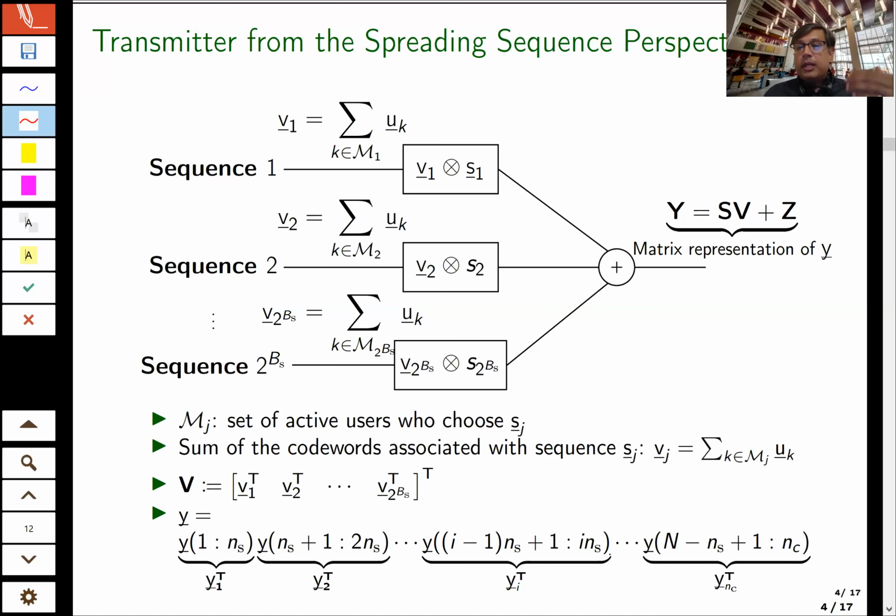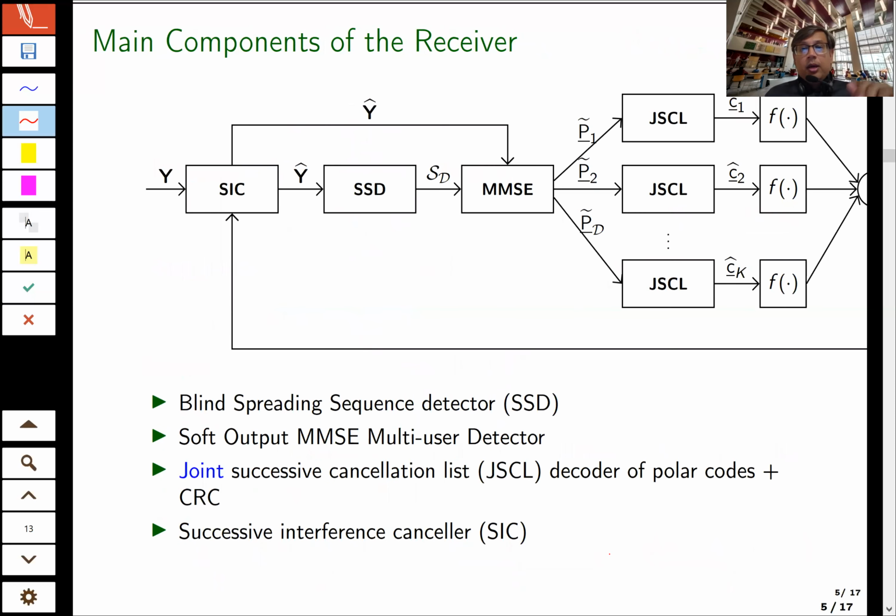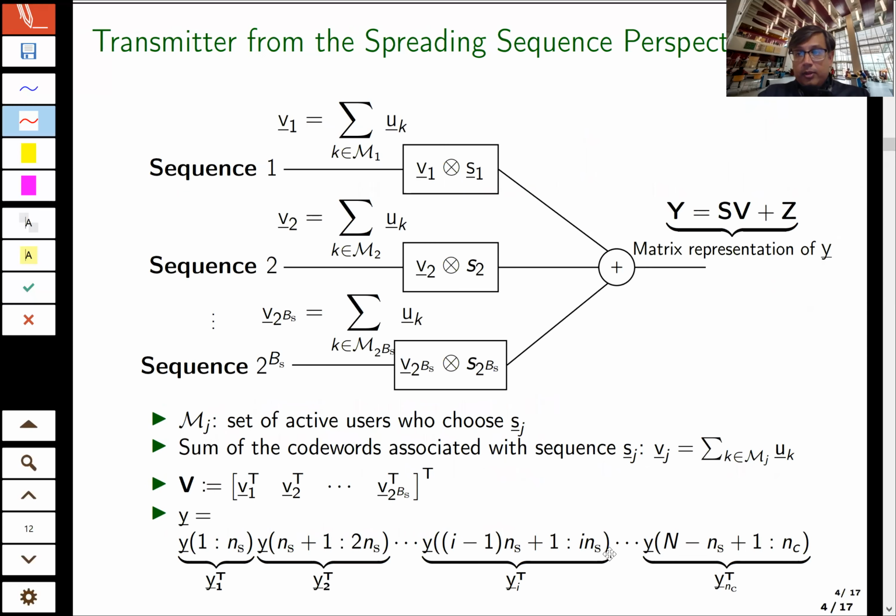Okay, hopefully this is clear, because this matrix representation is what we're going to work with. Now, the receiver proceeds in a few stages. The first thing we need to do at the receiver is identify which spreading sequences are active. Once we know the spreading sequences, we can get knowledge of this matrix S. Now, once we have S and once we have Y, we can try to form a minimum mean squared error estimate of V from Y and S.